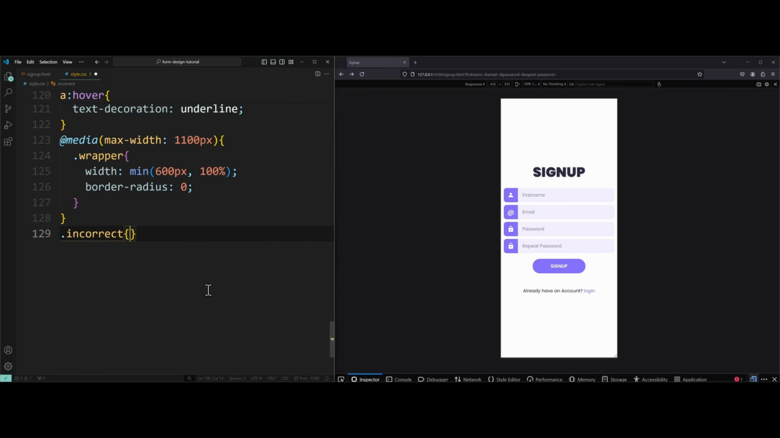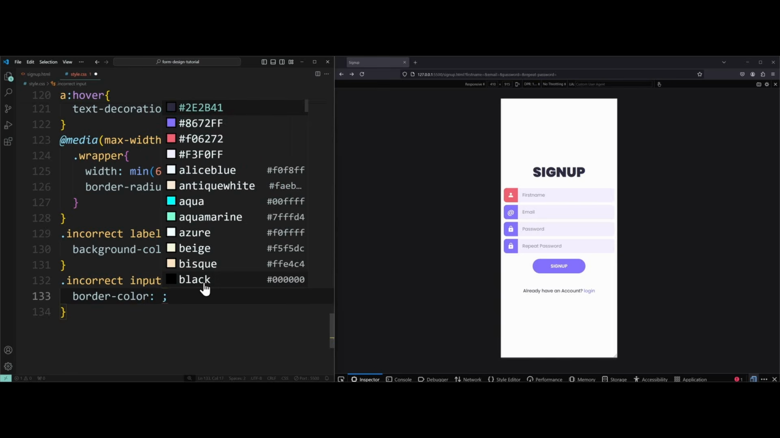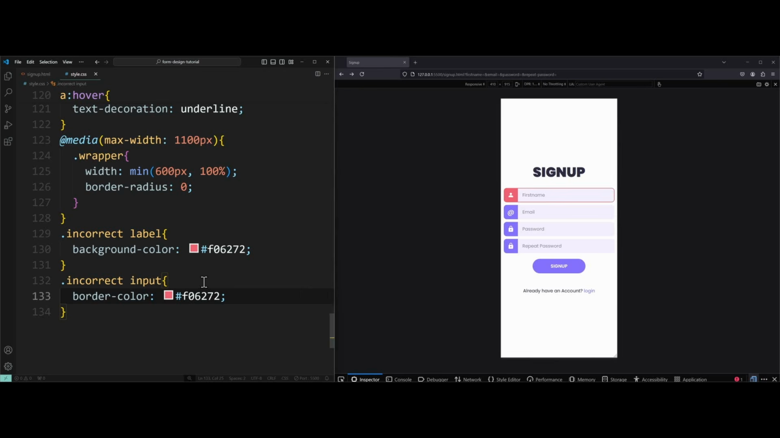In CSS, we can style this element for how it should look if it's incorrect. We access the label that is inside and change the background color to this red type of color. Red is always good to communicate an error. We also access the input element inside the incorrect div and change the border color to red as well. In the browser, we can see how this would look like. We can see the first element is incorrect.